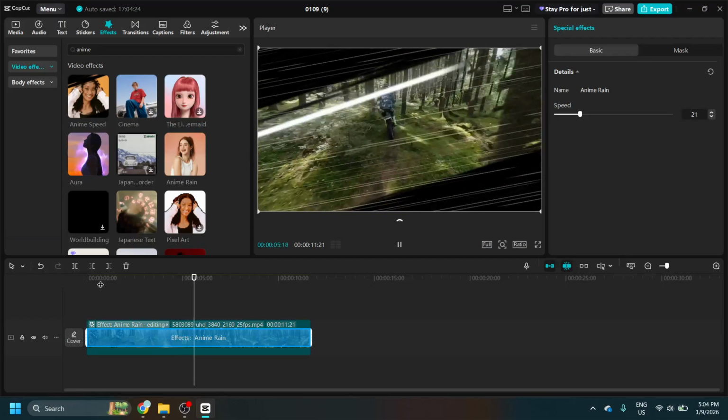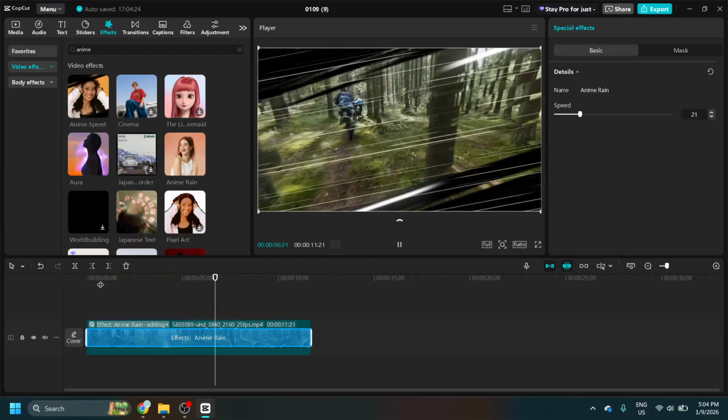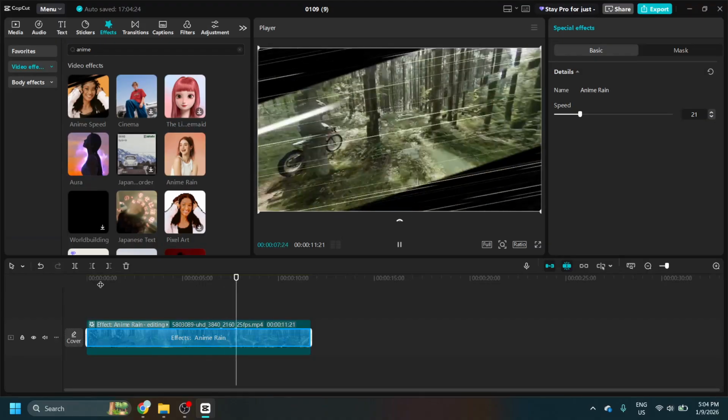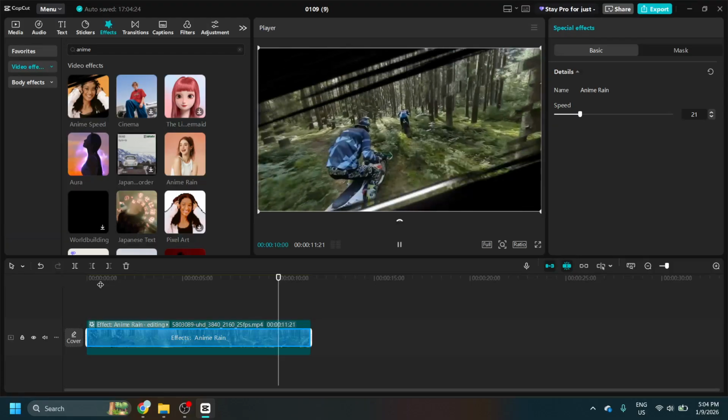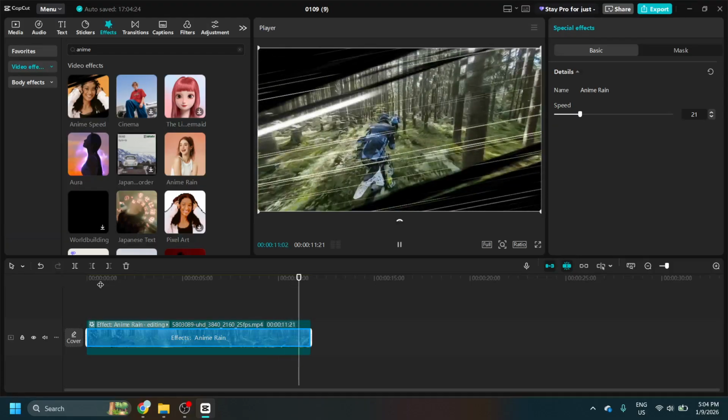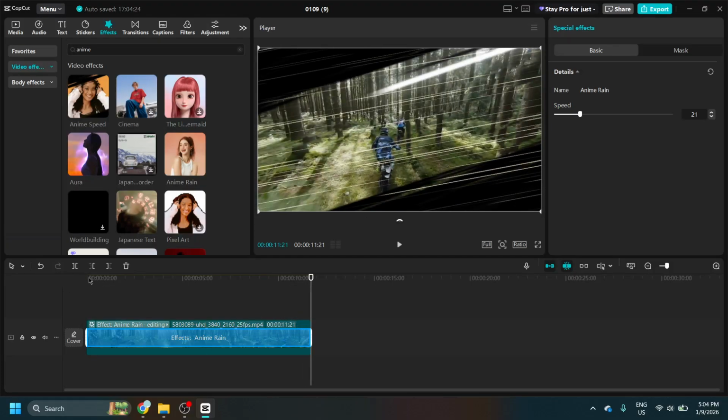Order can matter, so if your version of CapCut allows it, try swapping which effect sits on top and pick the look you prefer. Preview in a lower playback quality if your device lags. This doesn't affect output, it just keeps editing smooth.